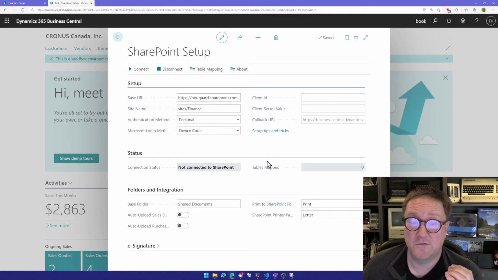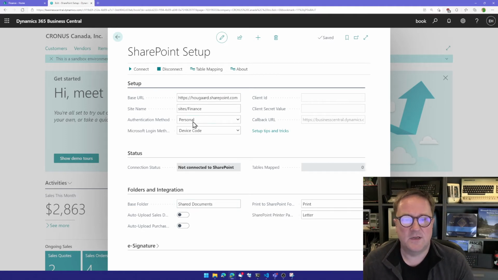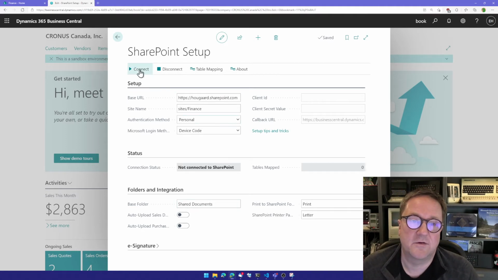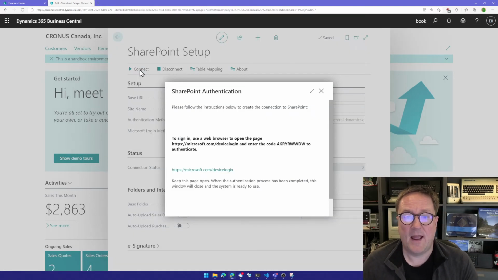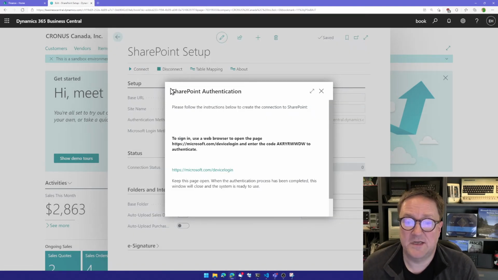We have filled out those three fields. Actually, we only need to fill out two of them. And we decided how we want to connect. So now I'm going to hit connect, and we get a screen saying, please follow the instructions. That's always good. But the actual instructions are to sign in, use a web browser to open this page, device login, and enter the code.